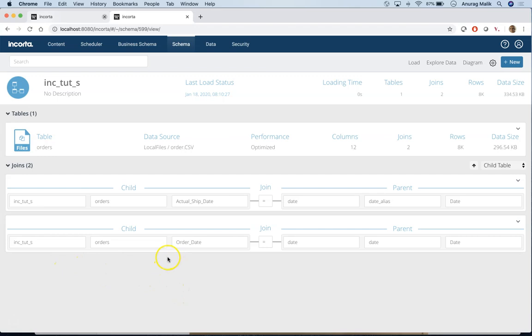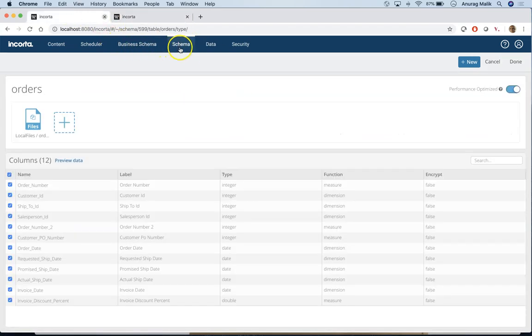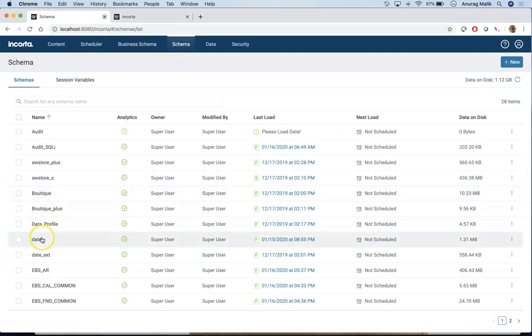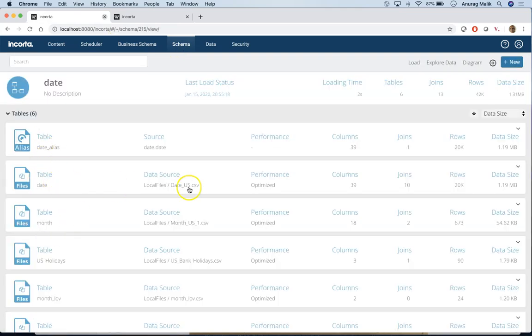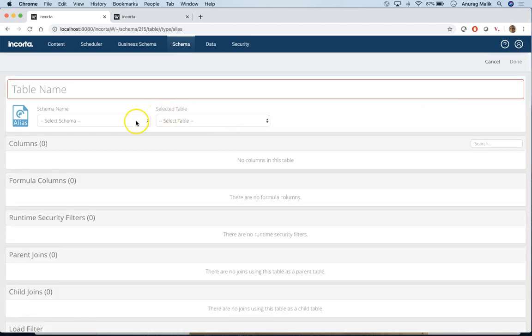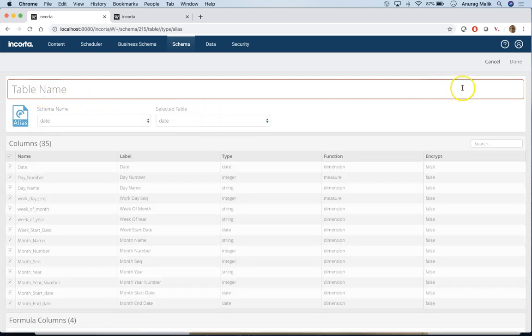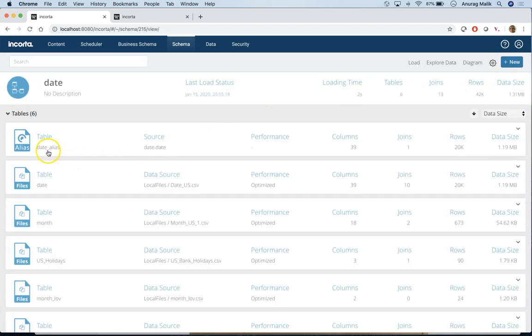So in date schema, before I explain this to you, in date schema here, I have this date table based on the CSV file. Then I've created date alias table, which is based on date.date table. The way you create alias in Encarta is just click on new alias, select the schema name. In this case, I selected date, and then select the table name, and then specify the name date alias. So this is what you see here, date alias, which is alias of date table.